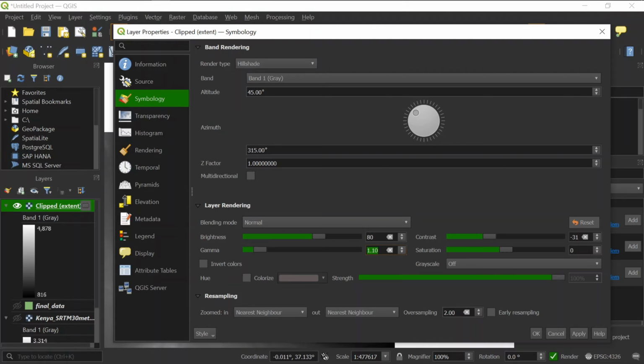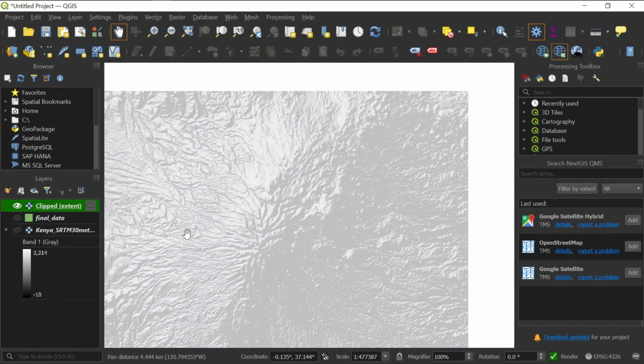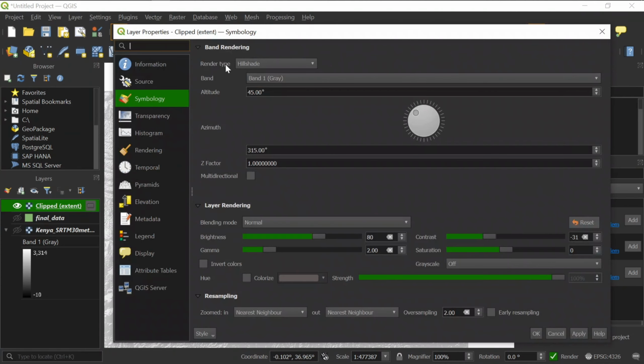You can do 2 or 3 like this. Let me go back to Symbology, Hillshade, and change the gamma from 1 to 2. By the way, we also need to change the sampling here. For zoomed in, we need to change this to bilinear, and for the nearest neighbor, which is zoomed out, we also need to change this to bilinear. This one and this one should correspond to each other.